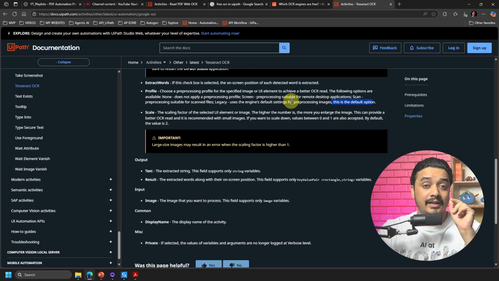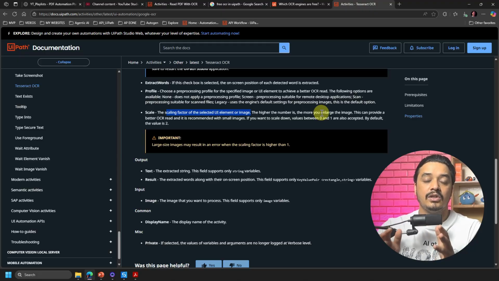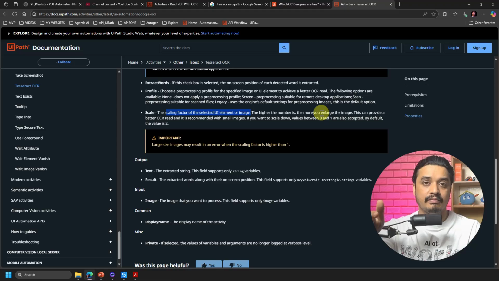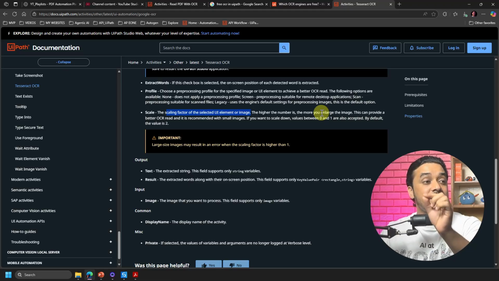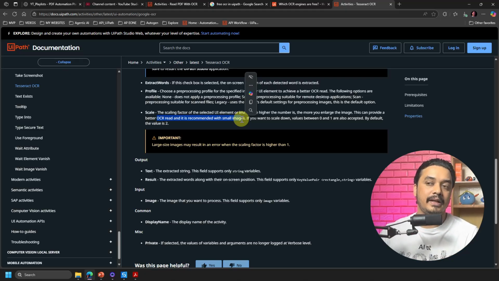Okay, the important one, scaling. So the scaling factor of the selected UI image: the higher the number, the more you enlarge the image. So this is an image. Now when we are passing this to the OCR, do we want to enlarge the image and then pass it to the OCR? If that is the case, then you just increase this number on the scale. This provides a better OCR, but it is recommended with small images. If your image is already good looking, you do not want that. But let's say you have a small scan and you want the OCR to first zoom it and then read, then the scale property is for you.